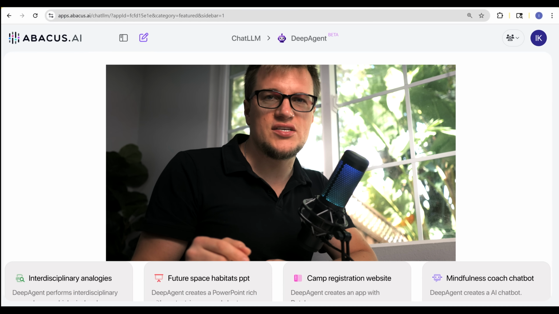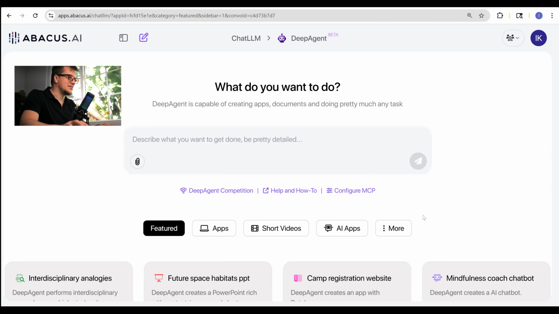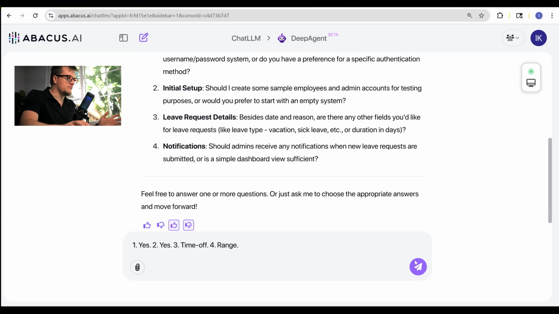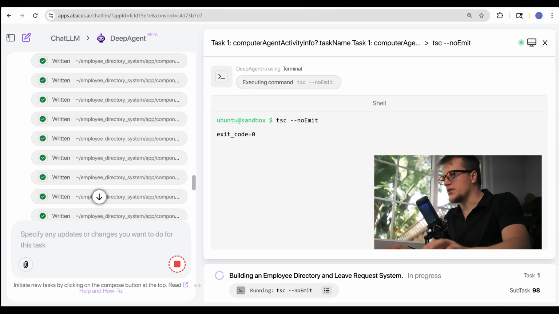Now, what other SaaS system can we build? How about an HR portal with employee records and time off requests? Let me show you how easy you can do that with DeepAgent. This is my prompt, send. I'm providing additional info, send again. DeepAgent is working. The agent has completed several important steps.